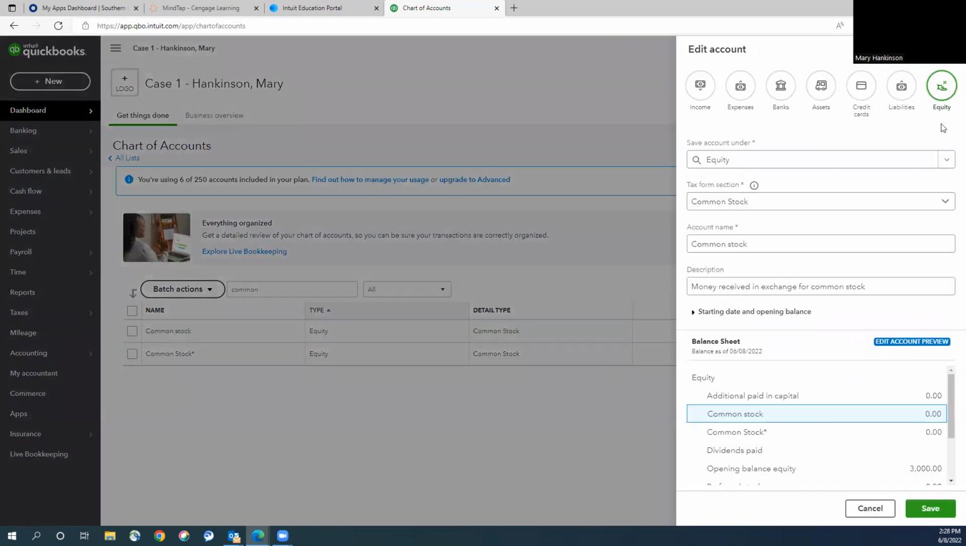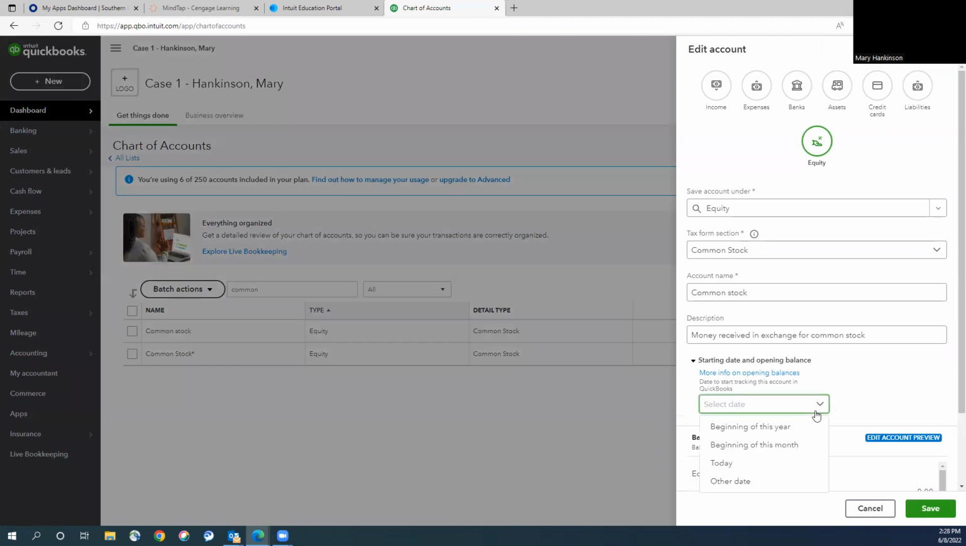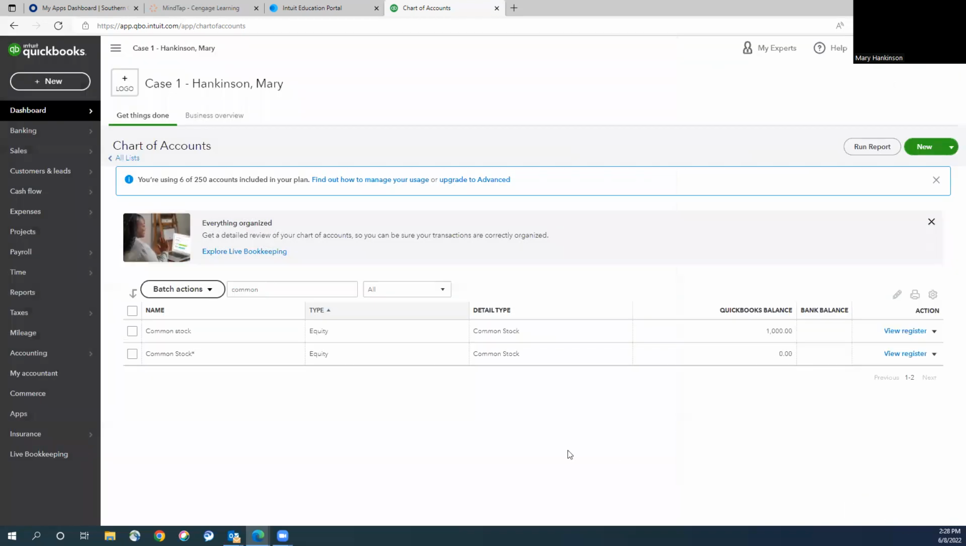All right, so I want you to look. If you are starting from scratch and you don't have all of these set up, I want you to look at what this box looks like when I click on edit. You're going to click on equity. So you're going to save under equity, common stock, name it common stock. Put in a description if you need to. And then go ahead and click the drop down menu so you can do your starting date. Click other, 12/31/2023, and the amount, which is $1,000, and then click save.